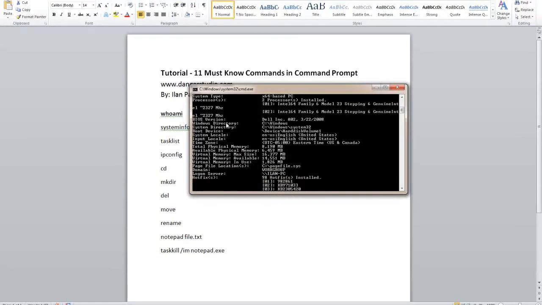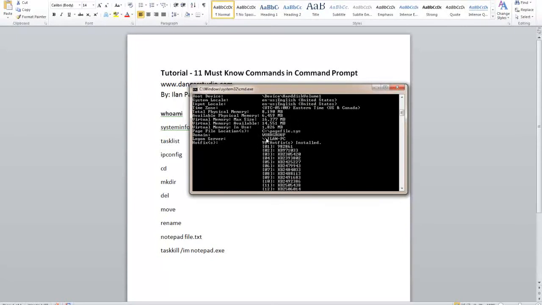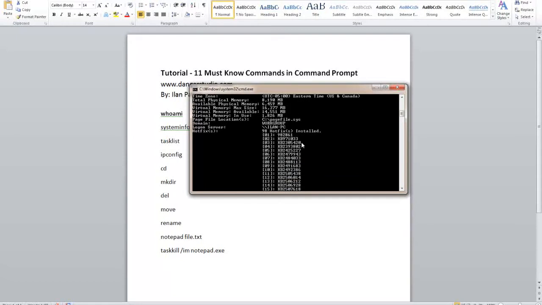You'll also get the BIOS version, the Windows directory where Windows is installed. Again, very, very useful. Where the boot device is located, how much physical memory is available, what is the maximum amount of memory, what is available, what is in use, and also where the page file is located. Again, this is very, very good for people who fix computers.